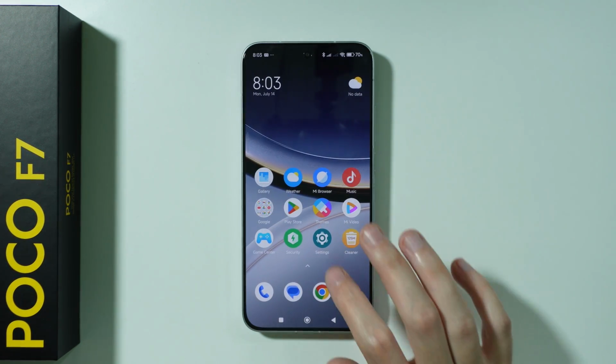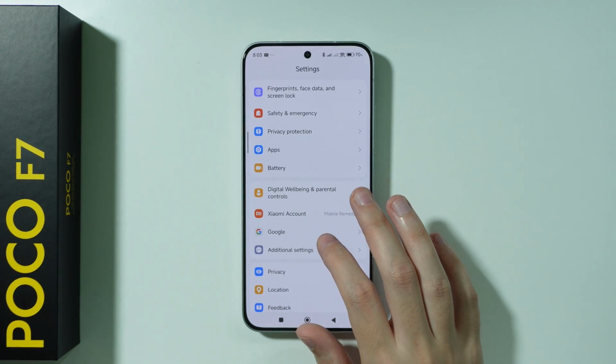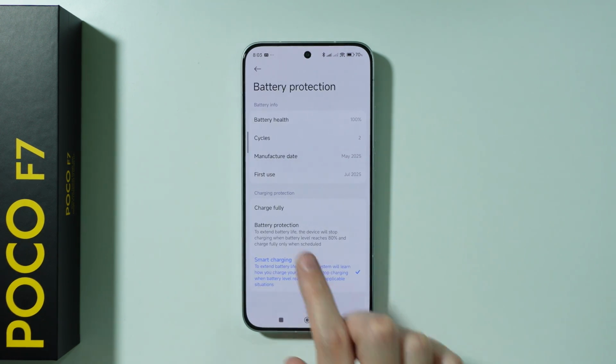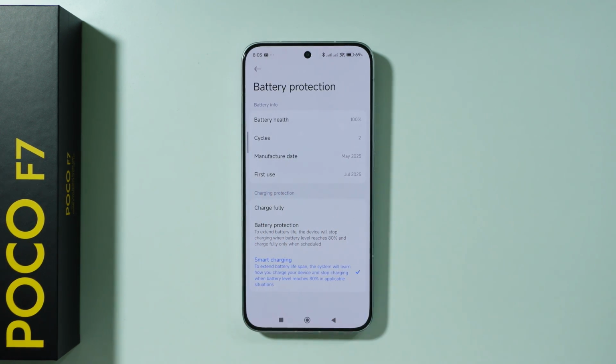Now, besides that, we can also go to Settings, and this time we need to go to Battery. And over here, if we go to Battery Protection, we can find the first use, which has the month and year, but no day, unfortunately. So it is less precise.